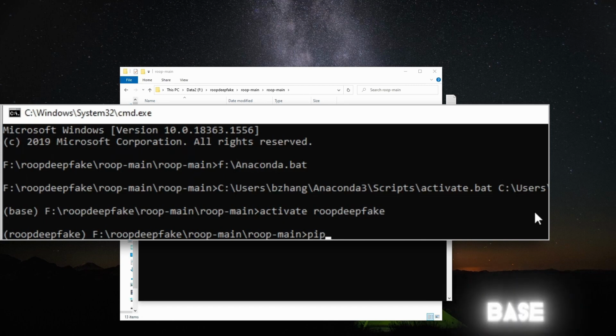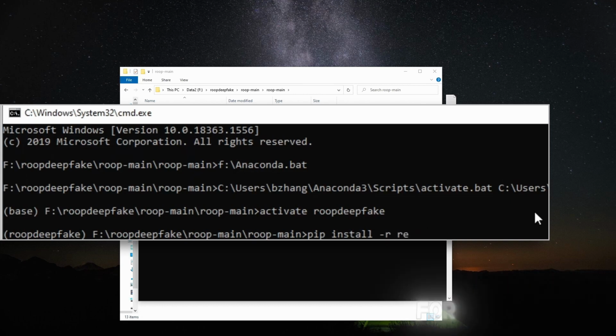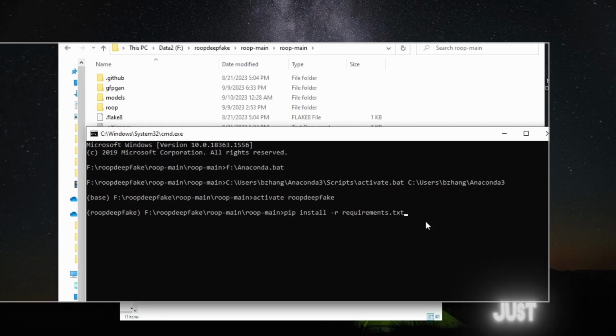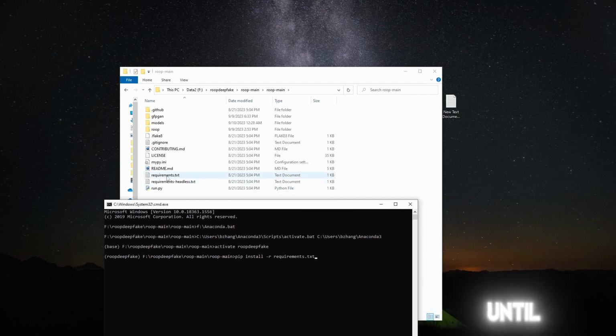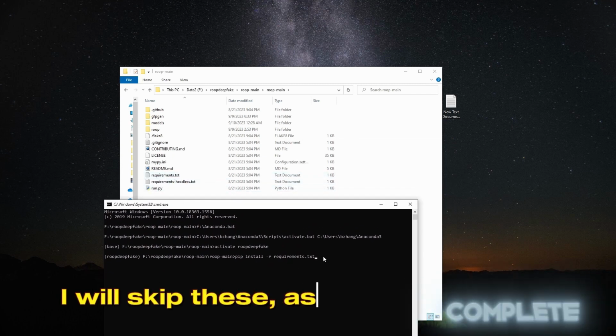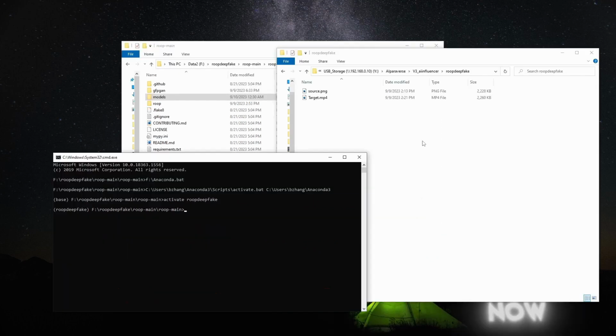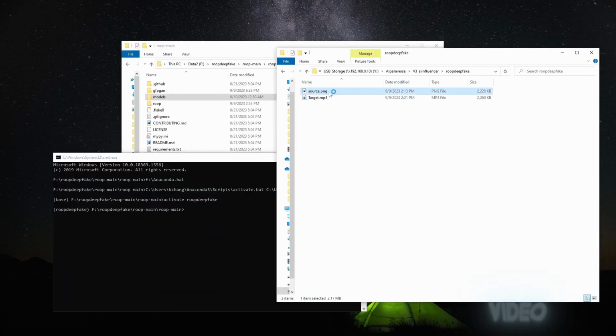Now that we have our base environment set up, we need to install the required Python packages for roopdeepfake. Just type pip install -r requirements.txt and wait until the installation process is complete. Now we're ready to face swap the video.